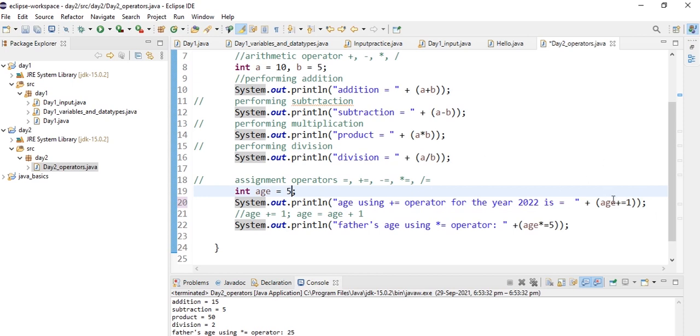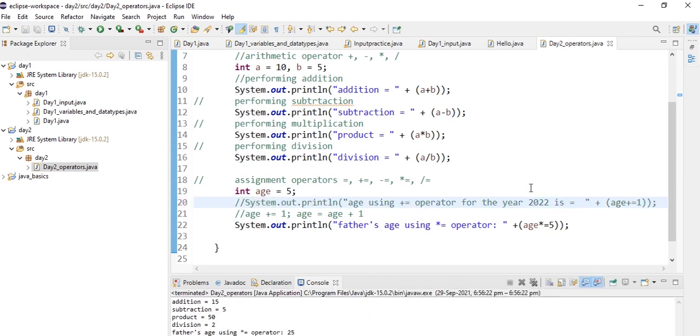We use the plus equal to operator here, as that is the assignment operator, to get your age for the year 2022, right? So what happened was your father's age for the year 2022 got printed. So now let's comment out this line, and let's execute the program again, and you will get the answer 25. That is, your age is 5 and your father's age is 5 times your age, that is 5 into 5, 25.